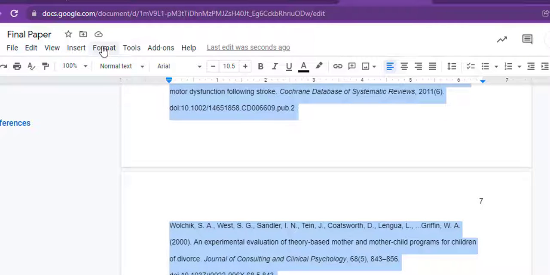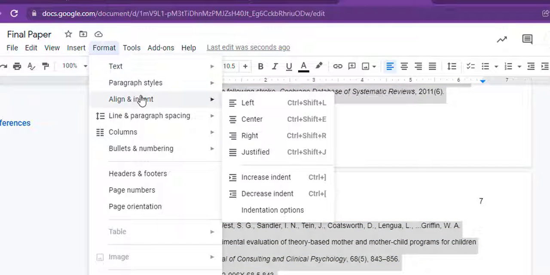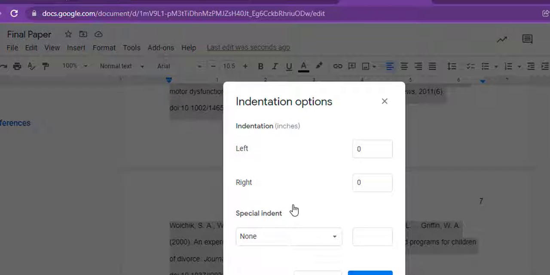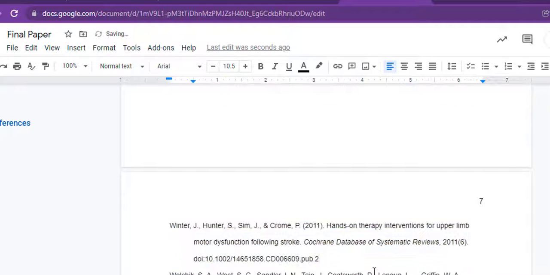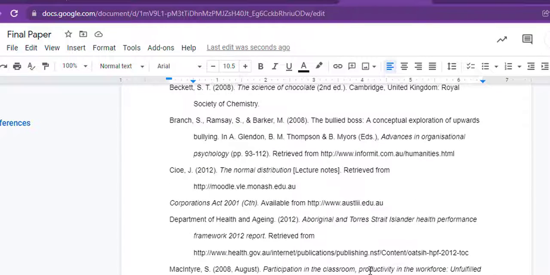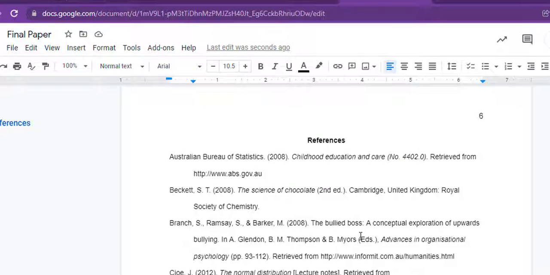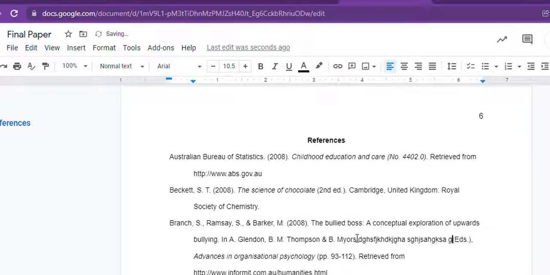then click Format, Align and Indent, and then Indentation Options. Under Special Indent, select Hanging. It should be ½ inch, so since it already says 0.5 inches, I can leave that alone. Then click Apply. Now you have the hanging indent, and if you were to add any text to any of the entries, the indent is still preserved.